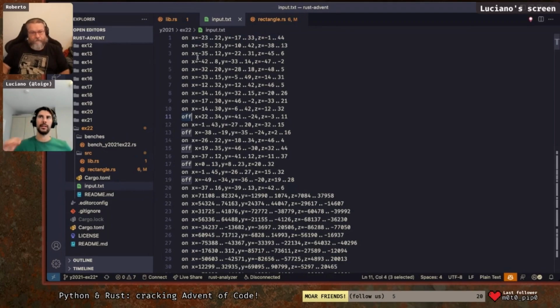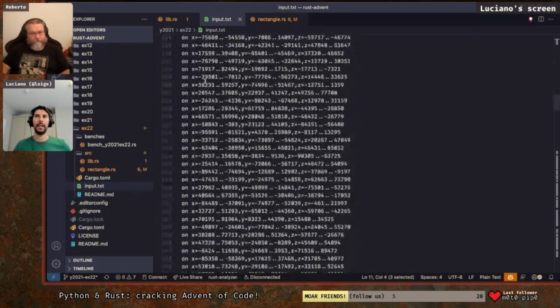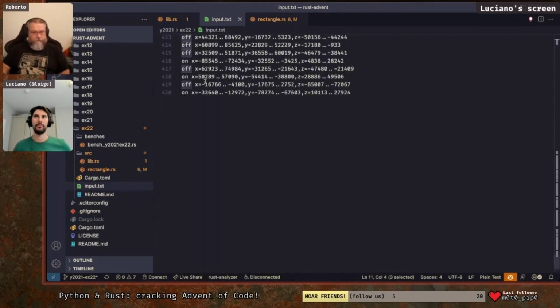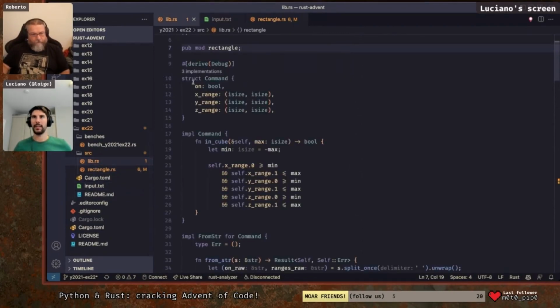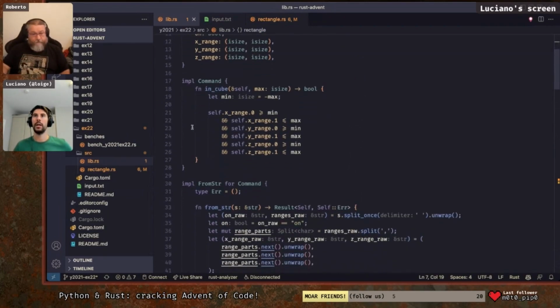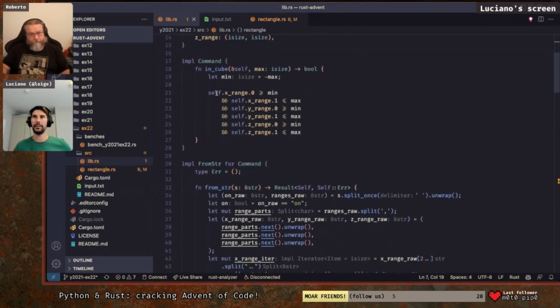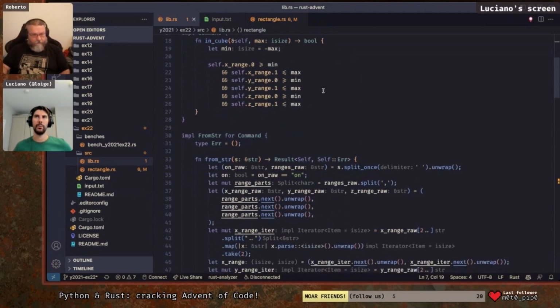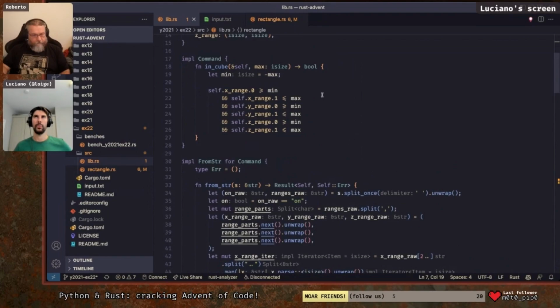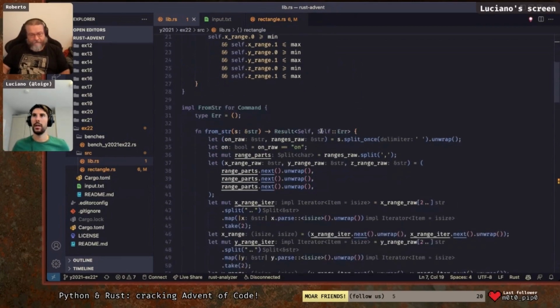You can imagine that this is like a sequence of steps, and at the end, we end up with a certain number of cubes that are on. So command describes every single line, and we can use it to parse the input. Then command has another helper called incube, which is something that I think we used initially for part 1, just to make sure that we observe that smaller space and not the entire space.